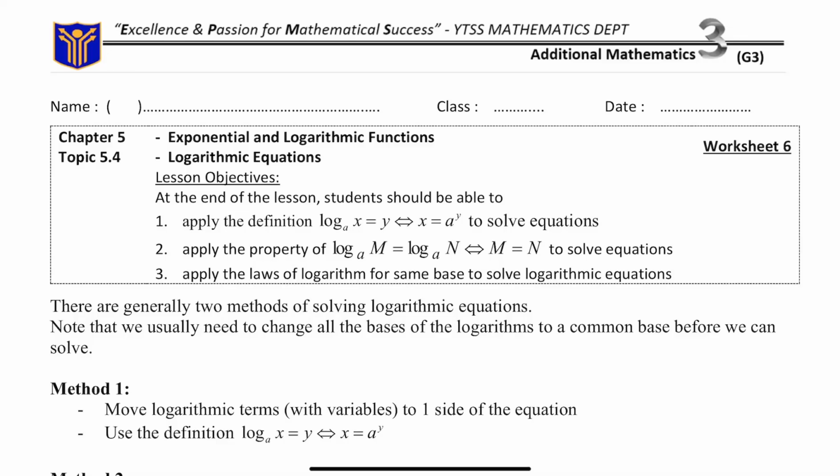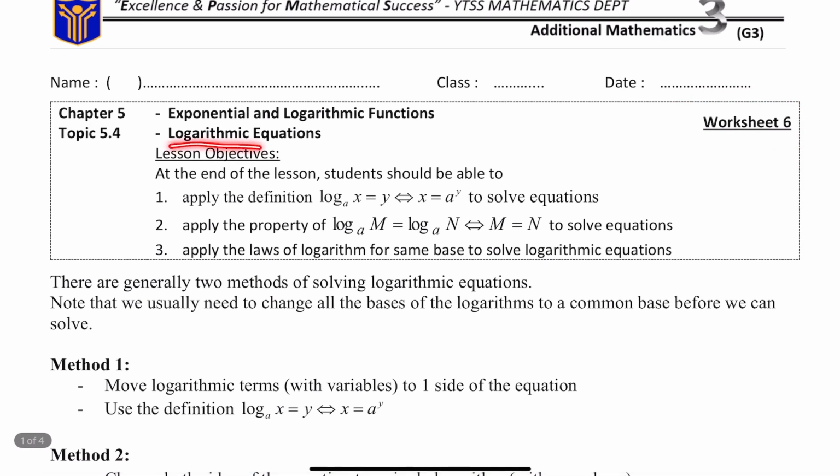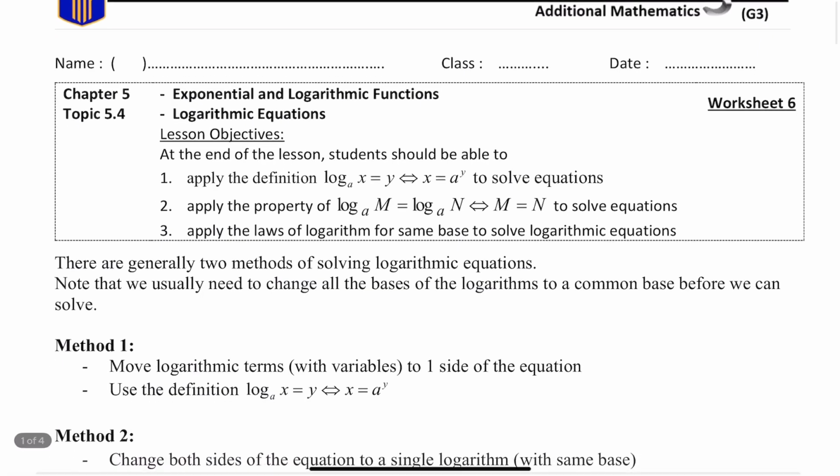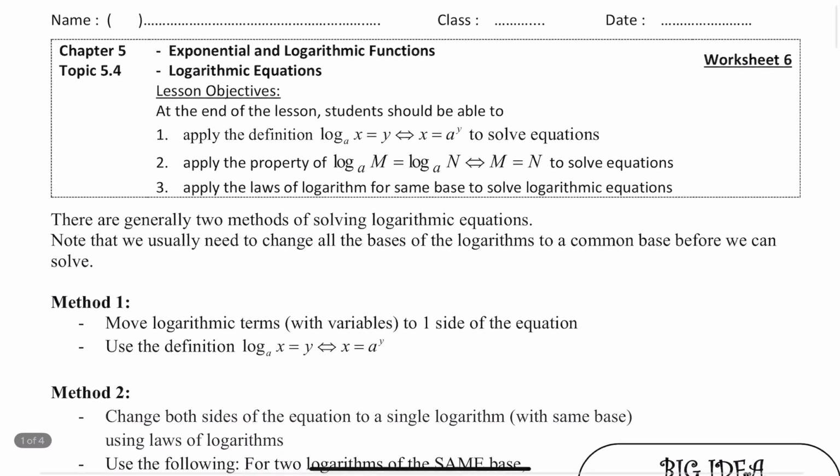Hi everyone, in this worksheet we are going to look at chapter 5, exponential logarithmic functions, worksheet 6. In this worksheet we will learn how to solve logarithmic equations. Meaning that once I have an equation with log functions, how do I solve it and find the value of x that will satisfy the equation. Okay, so let's now look at the worksheet here.